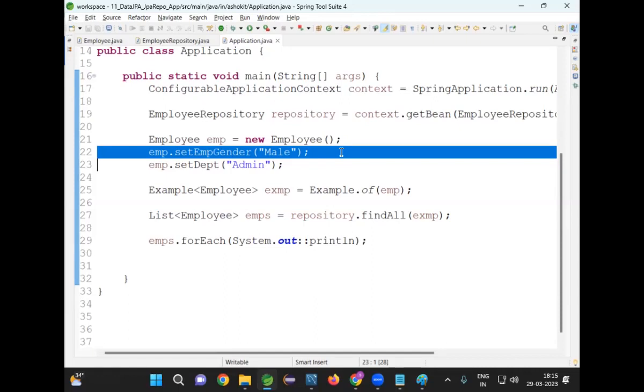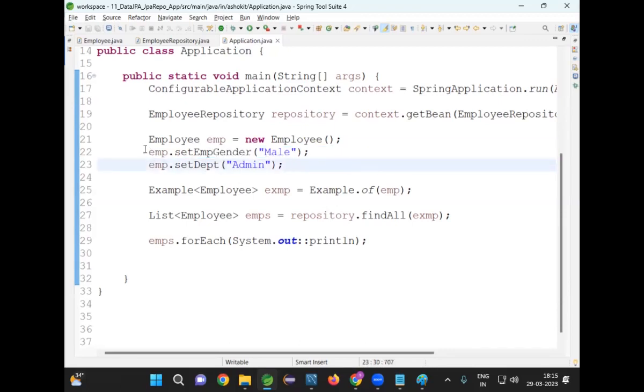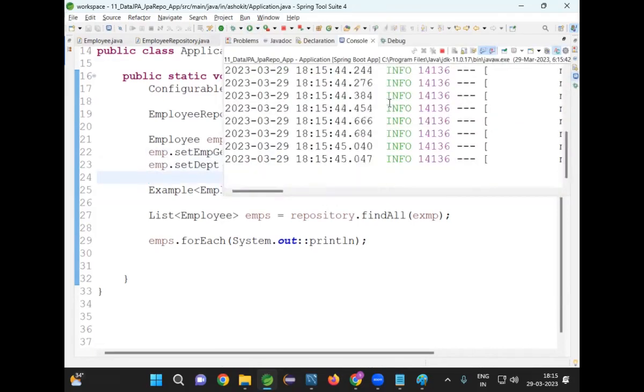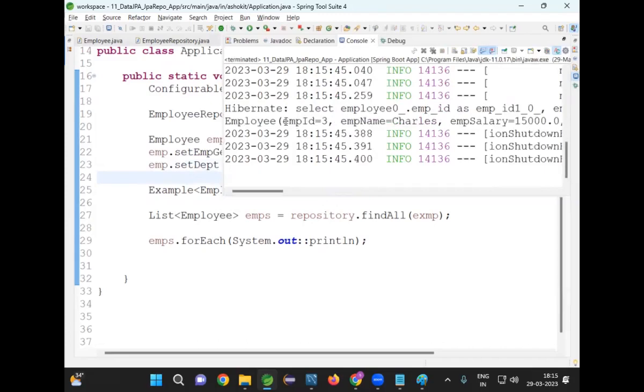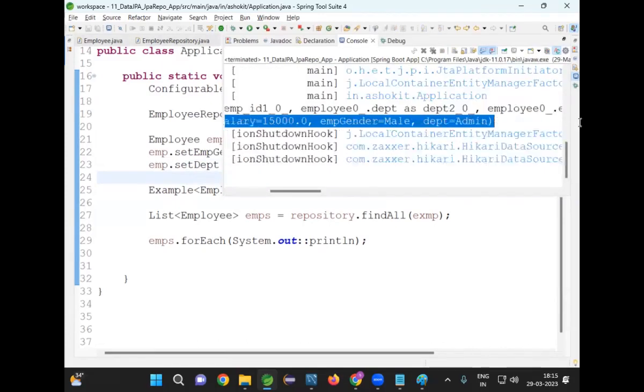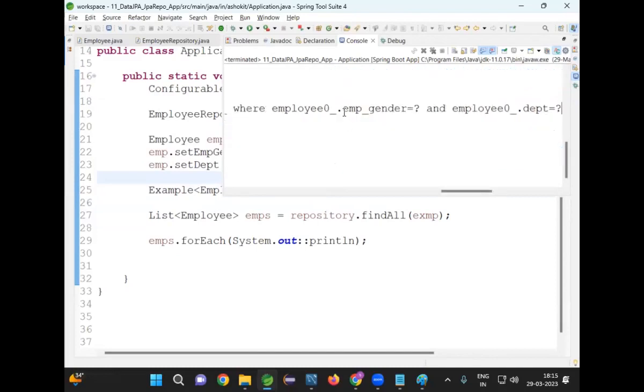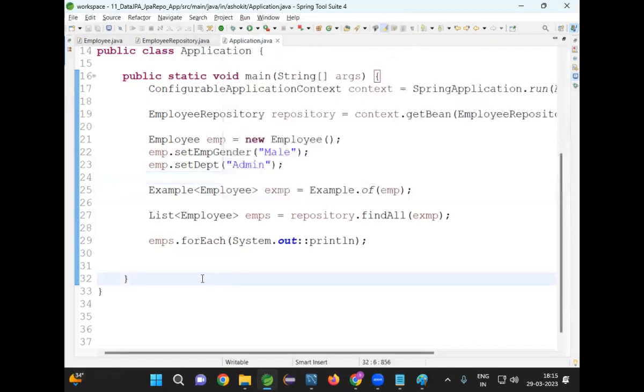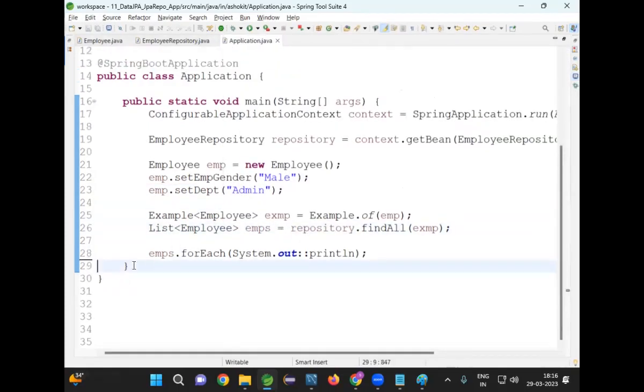Whatever columns you want to append in the where clause, for those column variables set the data. Now it will retrieve the record based on the two columns, two filters basically. So employee 3 is coming because gender is male and department is admin. Check the query: where gender is equal to the given value, department is equal to the given value. Are you able to understand what is query by example?